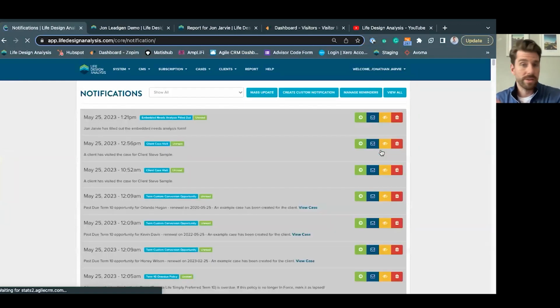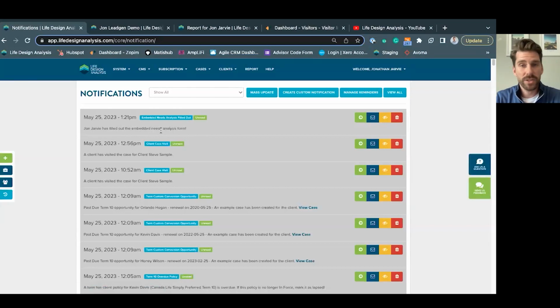The other thing, which you can't see here, but I'll have in my email right now, is an email saying that, hey, a web lead has come through and I should act on it, or I should log into LDA to see more about it. But it says here that I filled out the embedded needs analysis form. So what I can do is click this green icon to view that specific insurance case. And it will now redirect me to that specific insurance report, so I can see more information about that case and view the details that were presented to that client.